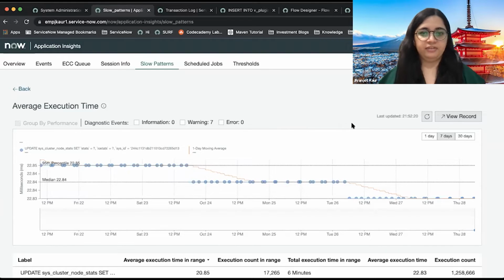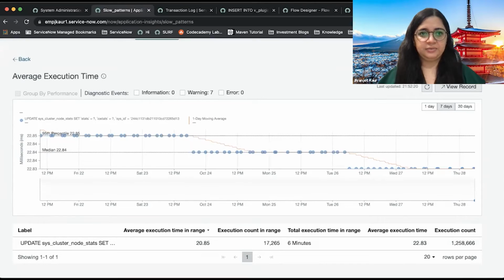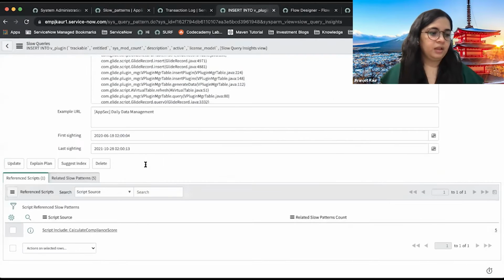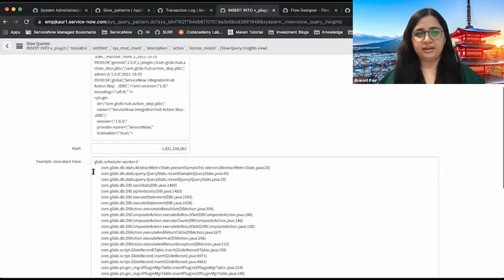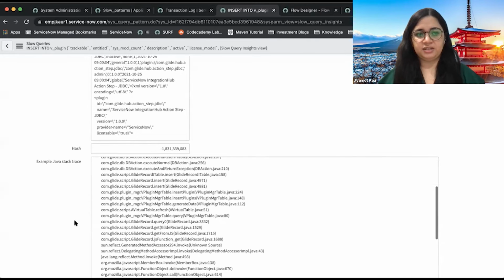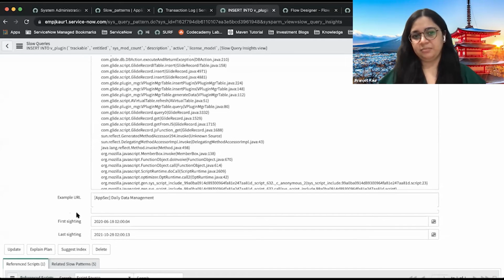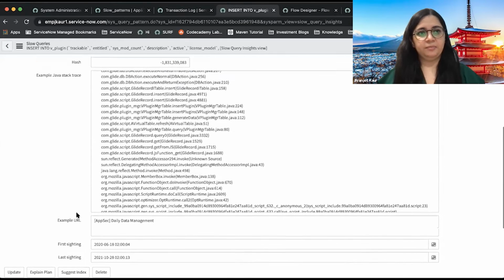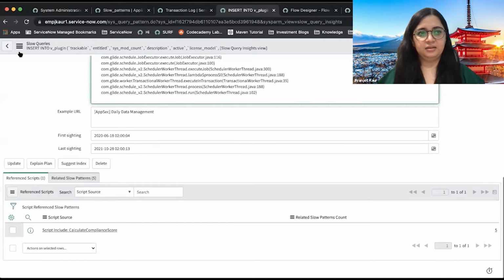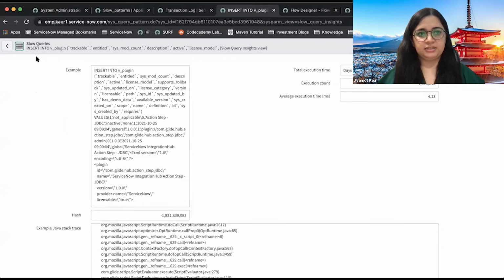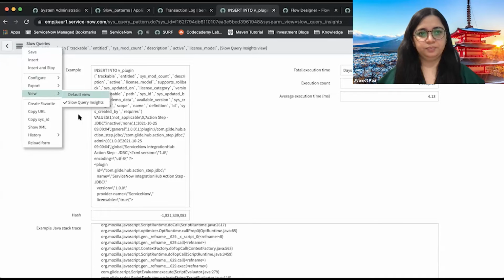I can use the view record button here to navigate to the particular record corresponding to the slow pattern. Let's see what we'll see there. I get more details on the slow pattern, like the stack trace, the first time the query was seen and the most recent time it was executed. And this is a new view that we have created for the purpose of application insights. If you can see here, it's a slow queries insights view.